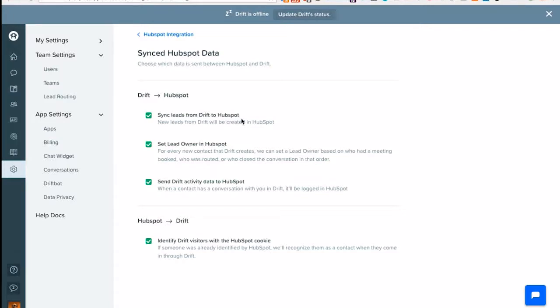It's going to take any contacts that are created with an email address, and upon the conversation being closed, it will sync that data over to HubSpot. The next one is setting lead owner to HubSpot. Essentially for every new contact that Drift creates, they're going to set the lead owner based on who had the meeting booked, who had the chat routed to them, or who closed the conversation. It's very important to understand it's going to be in that order. If there's a meeting booked, that takes precedence.